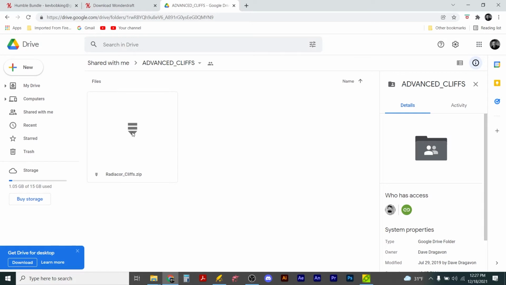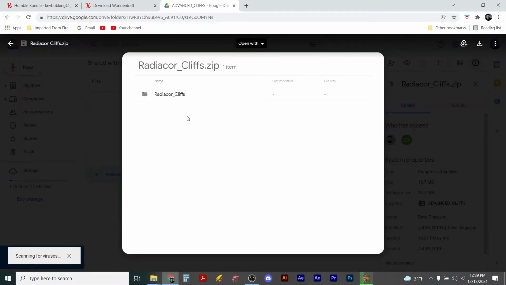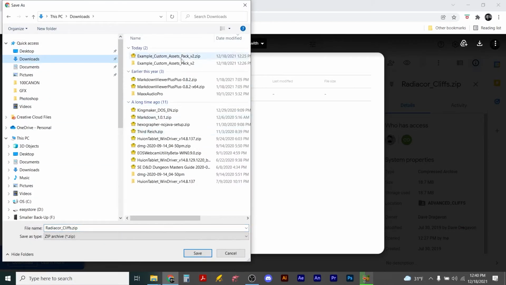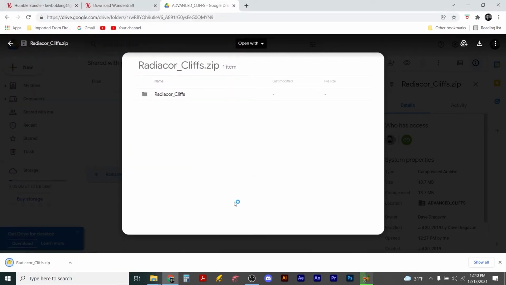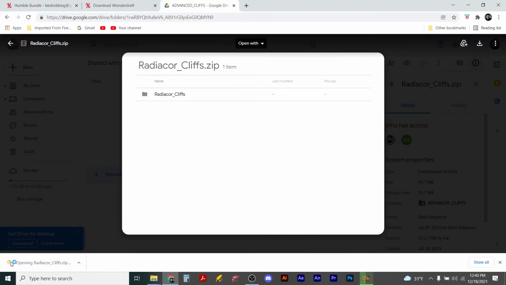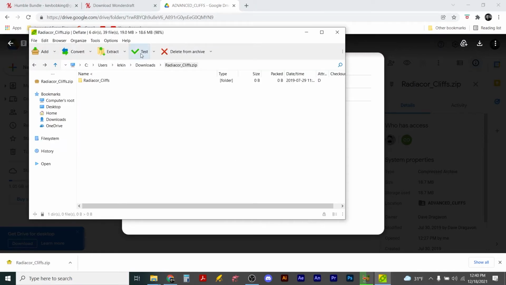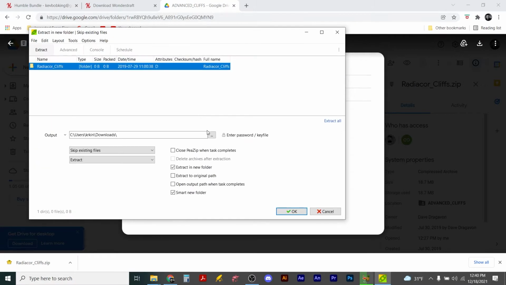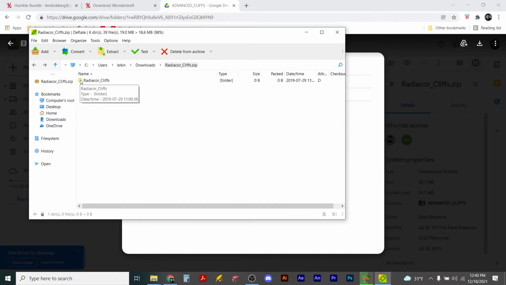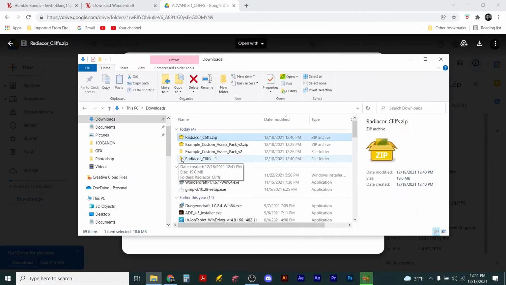Let's click on that. So I'm going to go to here, download this. It looks for viruses, asks me where again. I'll go to my downloads. Radiacores Cliffs zip. We'll download that. I'm going to open that. And I'm just going to say extract. And I'm going to do it right in that file, because what happens here is, let's look at this.